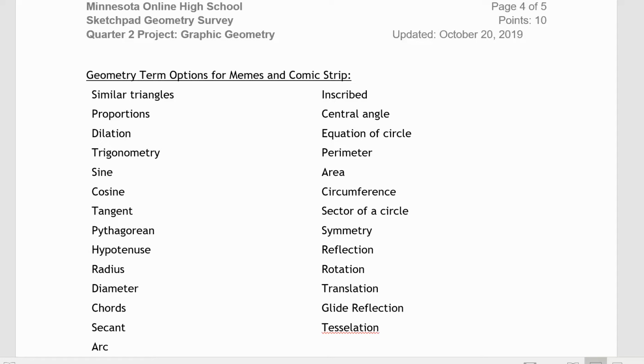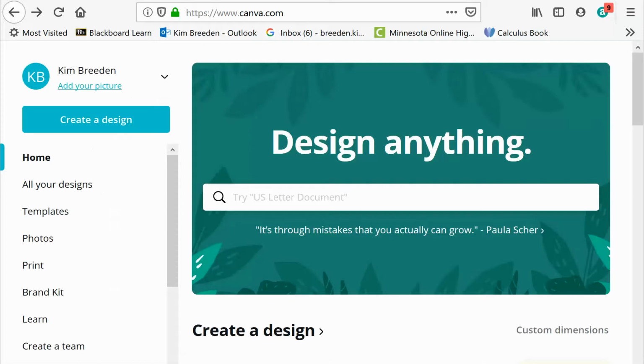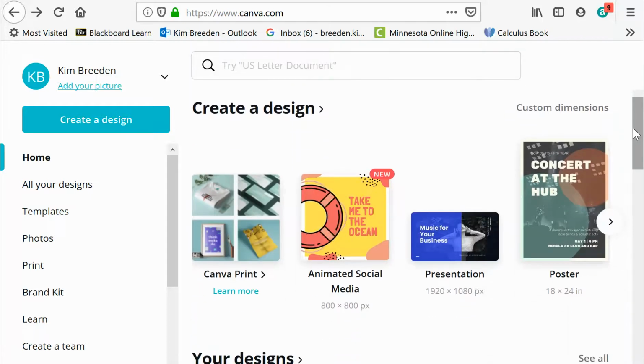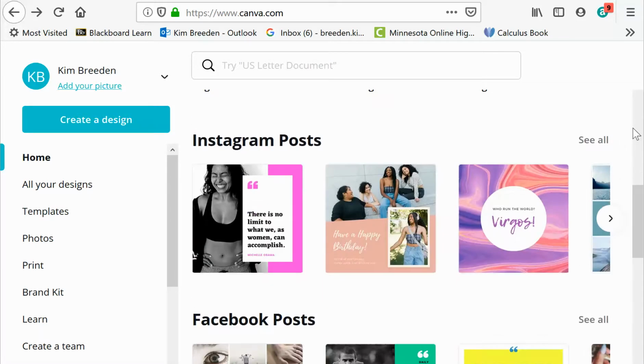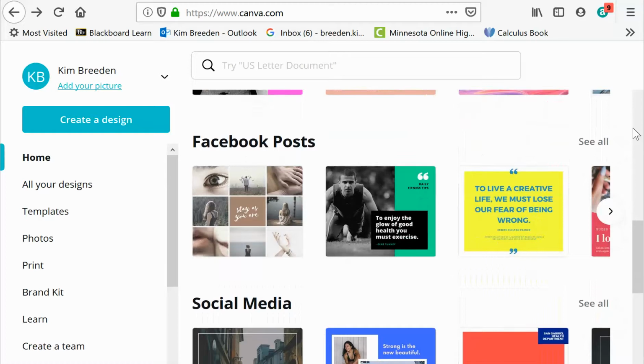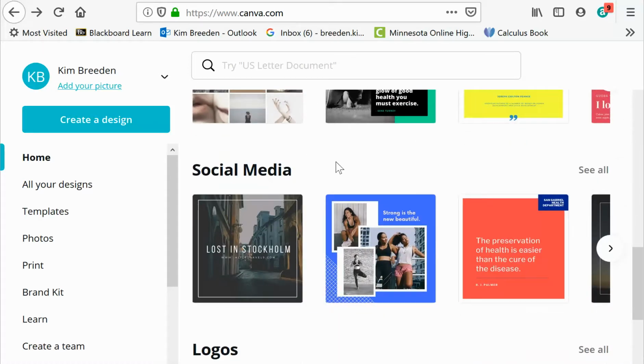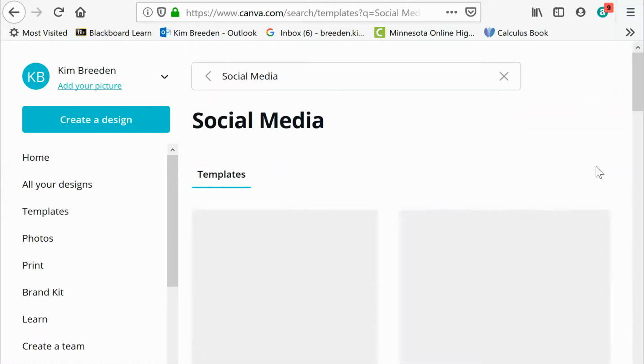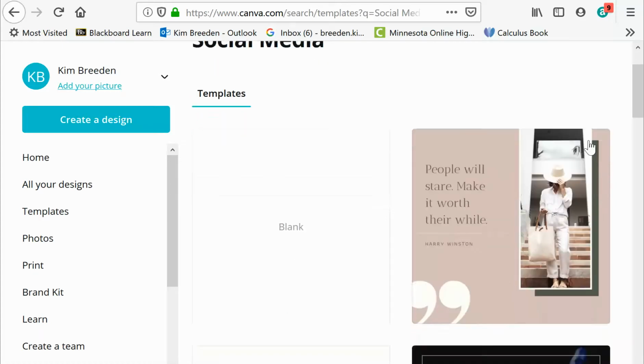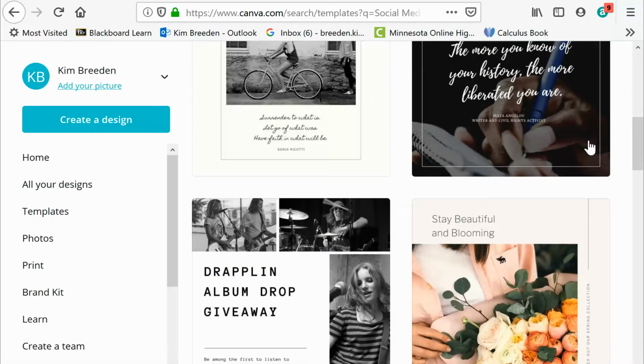Once you have an idea, or to use Canva to help you brainstorm, let's look at some options within Canva for how I created a meme. In the directions, I have put links to specific kinds of templates that you can use for the meme. You can also just scroll through and experiment and check out what you have. It will show you different things for Instagram or Facebook. I'm just going to say, let's look at some social media templates. And I'm just going to scroll through and find a template that I think could work for my meme.